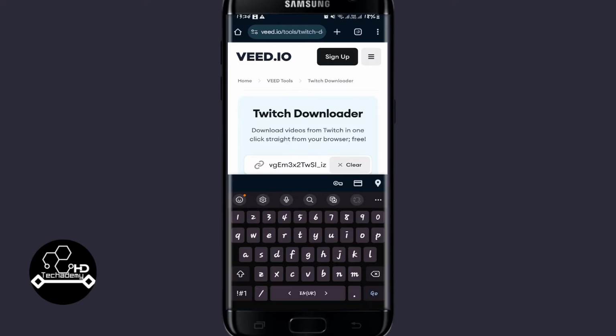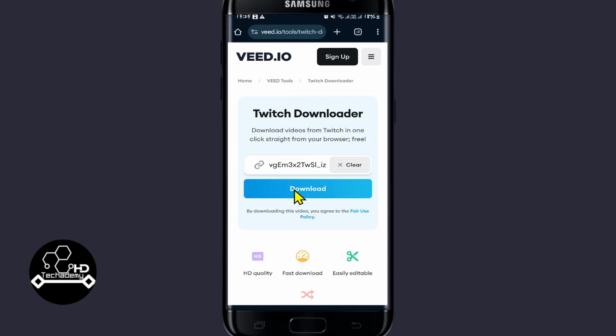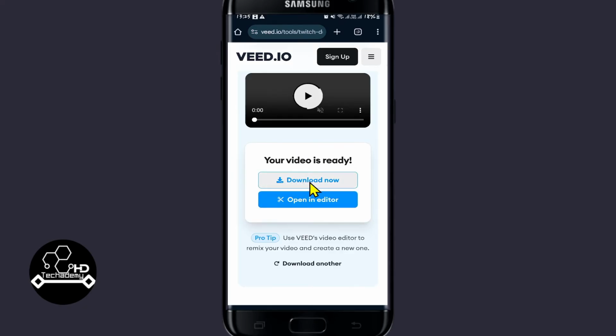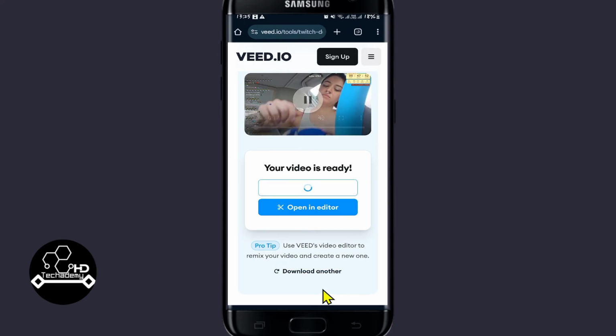Just paste this link within the given box and then tap on the download button, and now this will download your video from the Twitch application using this platform. Tap on the download now button and this video will be saved to your device right away.